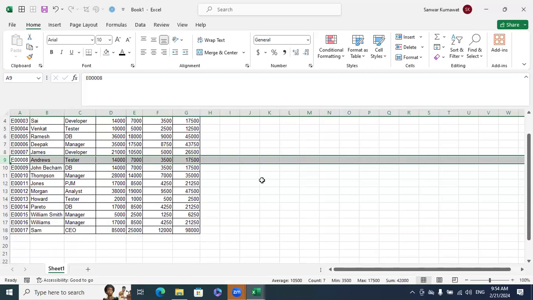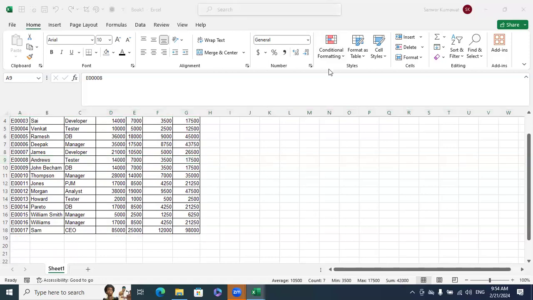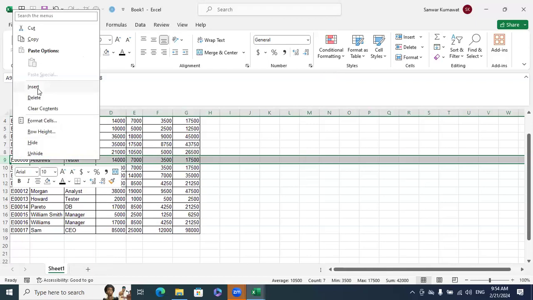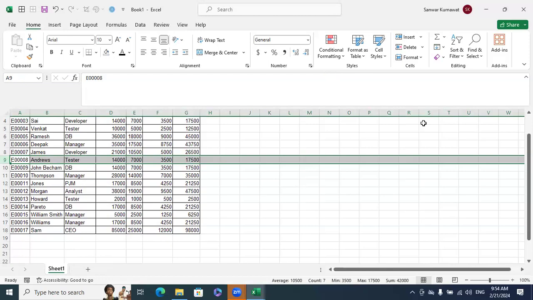What is the shortcut key to insert a blank row? Control plus. How to delete the blank row? Control minus. Or how can I insert with right click? Select this, right click on it and click on Insert. Same thing, delete is also there, right? Any questions? Inserting rows and deleting rows, inserting cells, deleting cells. Any questions?